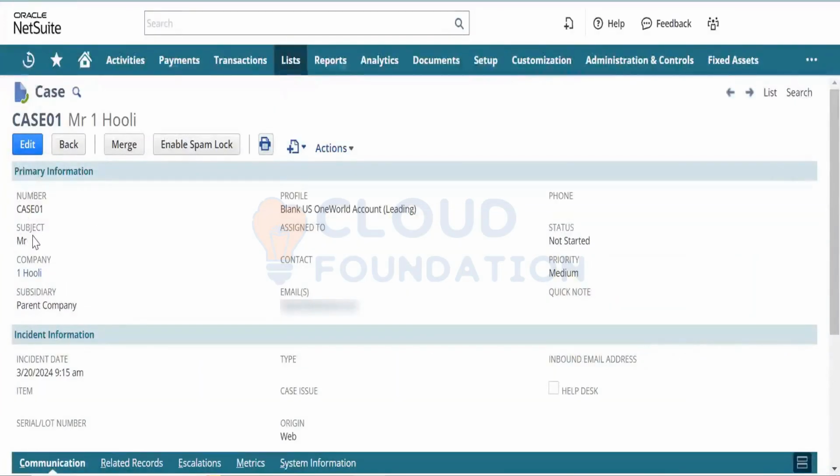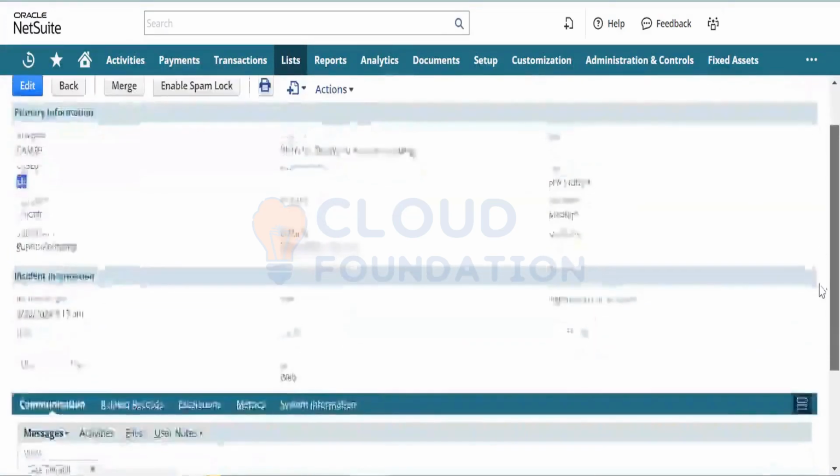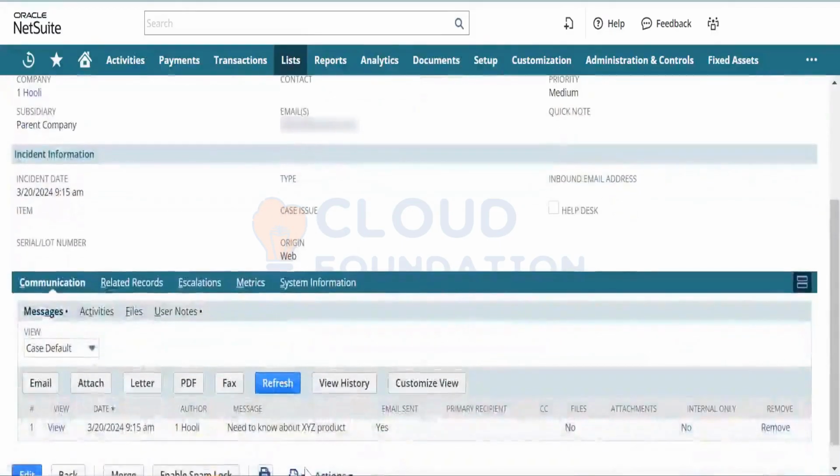So it's actually the subject. The title is subject. I thought maybe the Mr. and Mrs. that we're talking about, but it is subject. You can specify what the subject is, whoever is submitting the case. And then if you scroll down, you will see the communication. "I need to know about so and so product." This has come in as a message for me.